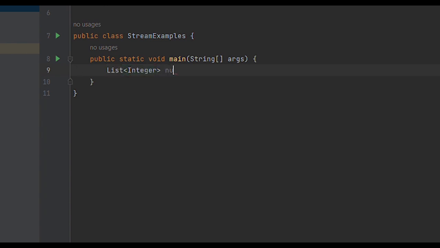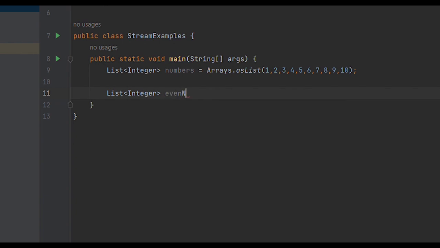First, we define a list of integers called numbers using the Arrays.asList method. This creates a list of integers with the values 1 through 10. Next, we create a new list called even numbers using the stream method on the numbers list. The stream method allows us to apply a series of operations to each element in the list. The first operation we apply is the filter operation.